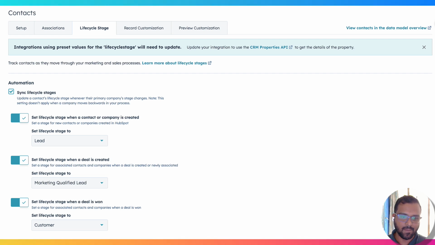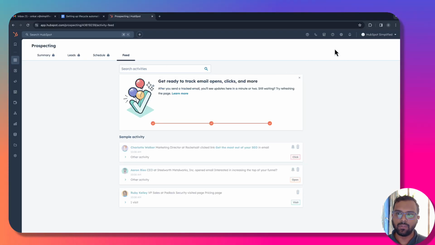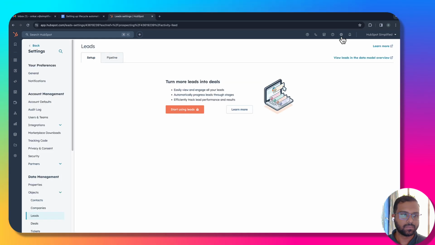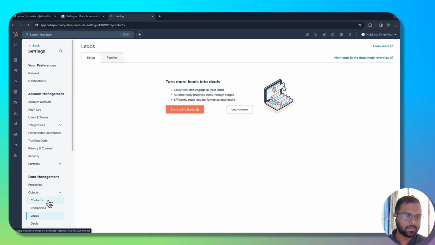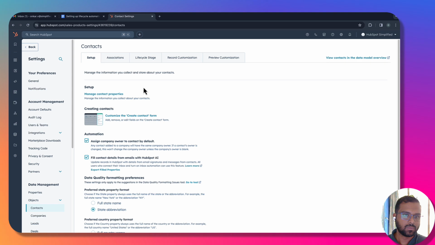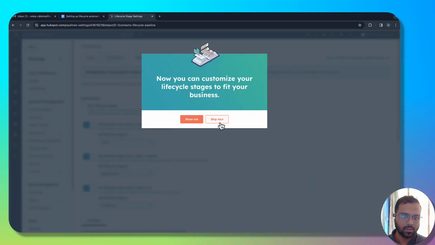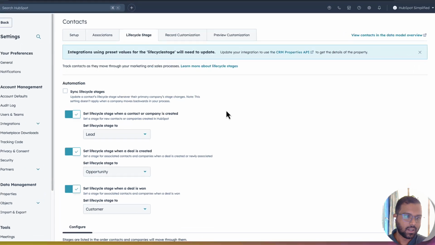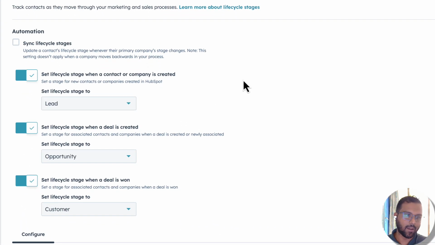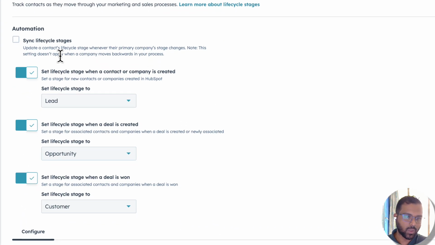Lifecycle stage automation helps you set lifecycle stages for contacts as per your rules and then automatically sets them up for you. Let's see how we do that. So to start off with, we need to go to settings, go to contacts, go to lifecycle stages, and here is where all the magic happens. Here is where you can automate this whole process.